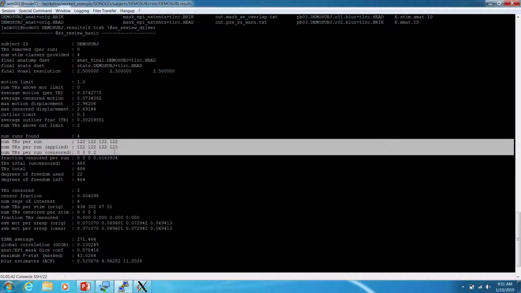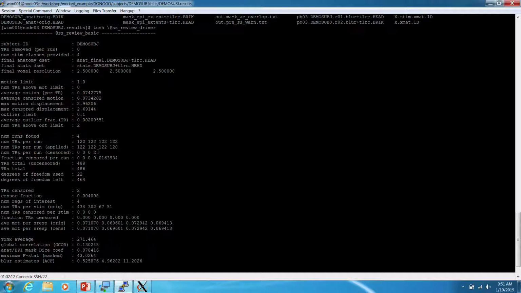What these set up is, first it tells you the number of TRs, or basically the full scans of the brain, that are in each of the 4 runs that we ran through. Then it'll tell you the TRs per run applied. So this is how much of the data got through our motion and outlier limits. And then the second one is how many of those volumes got censored or removed. So in this case, it was 2.